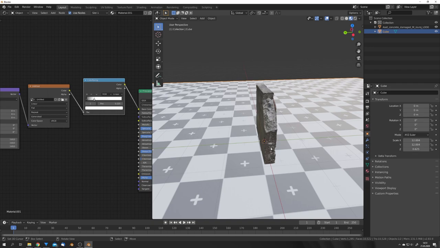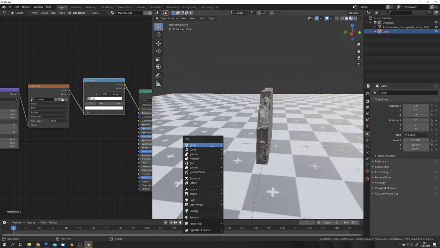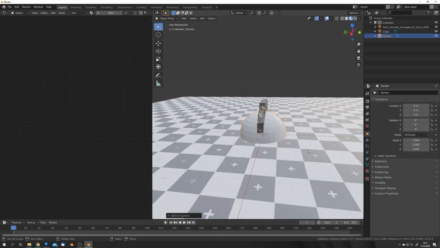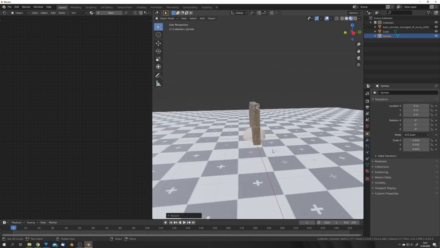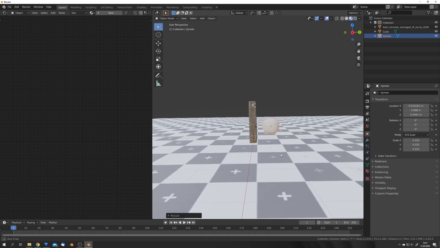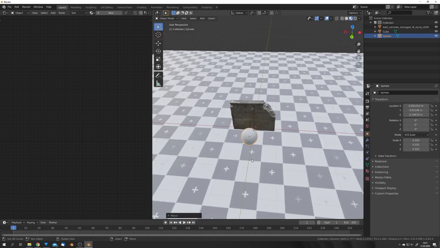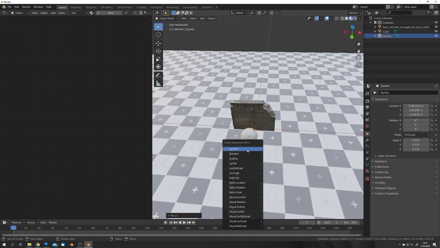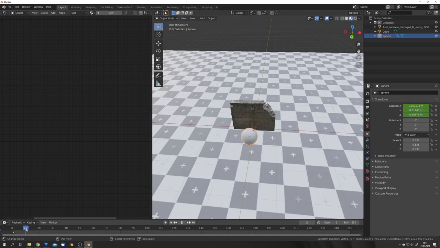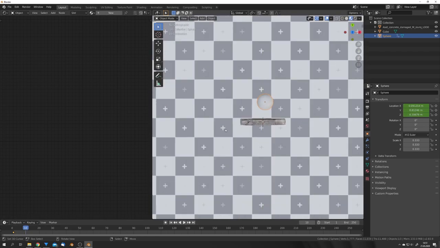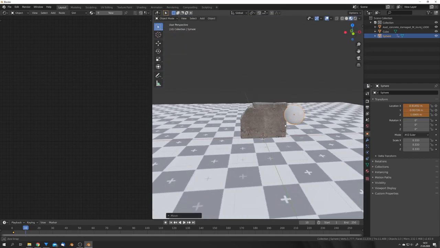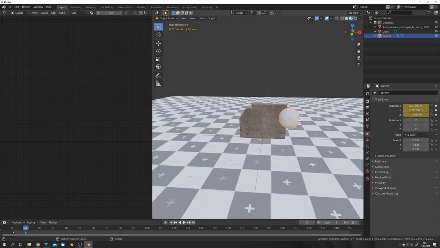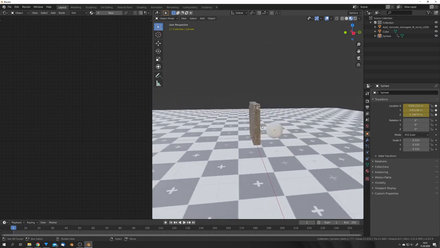Next, we will need a collider to actually destroy our wall. We can easily do this by just adding a sphere, scaling it down, and for the first frame I'm gonna move it behind this wall, just like this. Now I will insert a location keyframe, go to about frame 10, move it in front of the wall and up, just like this, and add in a location keyframe as well. So now we can see that we get this animation.